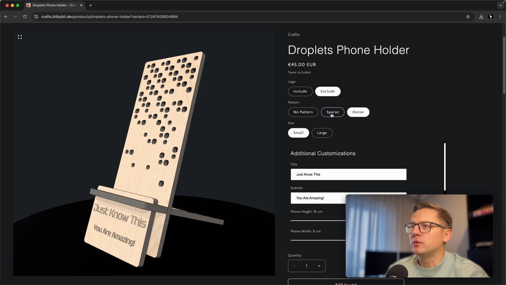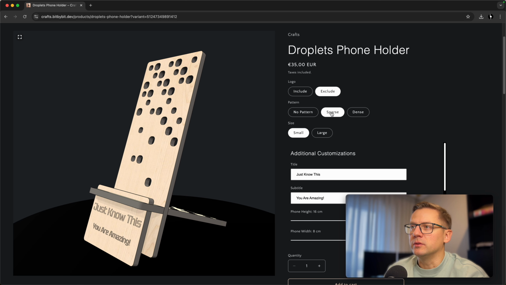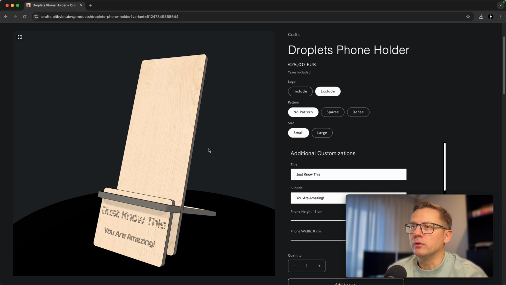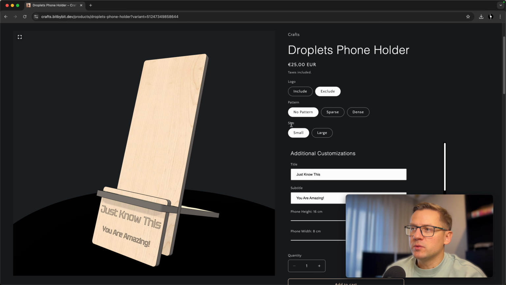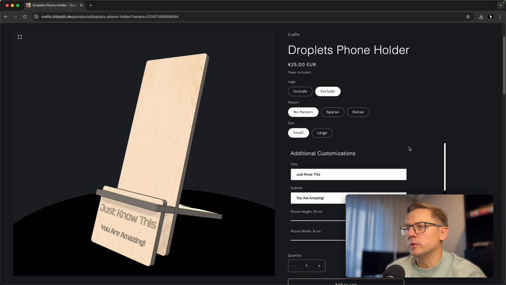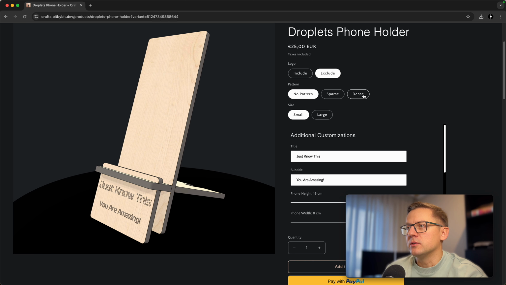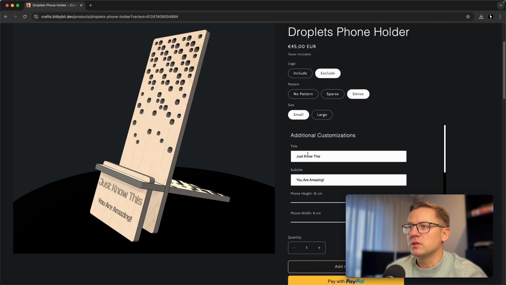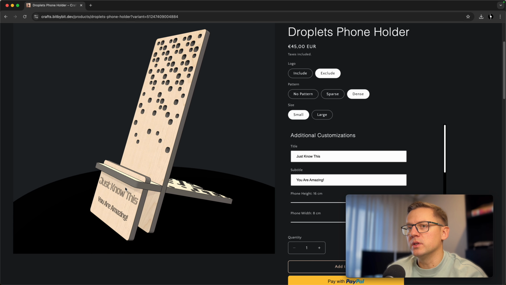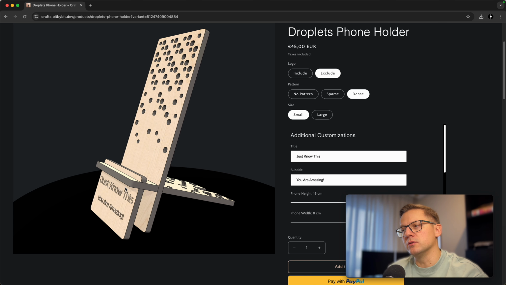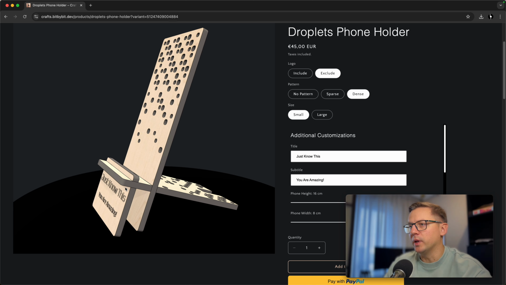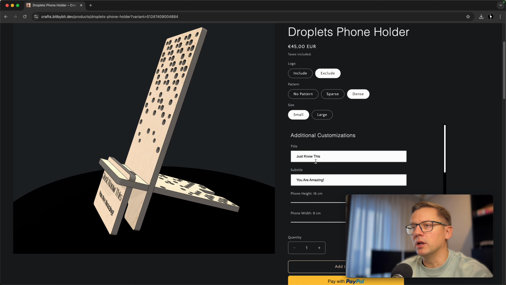You can also control the pattern density, so you can opt for the sparse option like this, or just use no pattern at all. About the size we will talk later, but we will jump now to the title. So I'll just turn on the dense pattern, and you can change this title to whatever you want. So this will be engraved on the phone, as you saw here as well, right? So we have engravings, and we will pick it up from the text that you enter here.